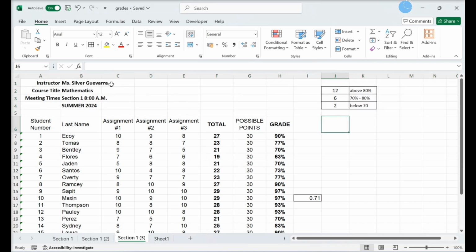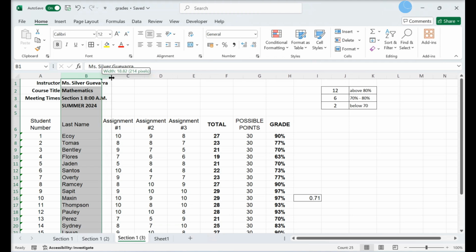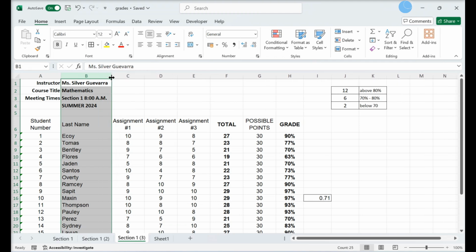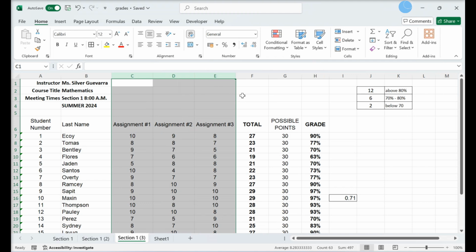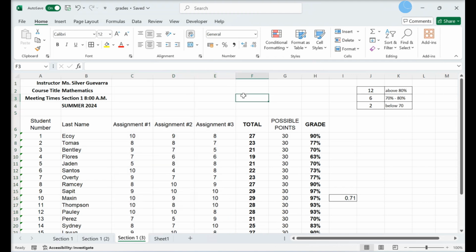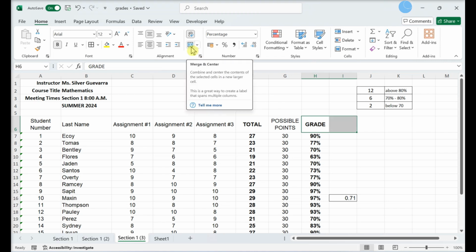Using the mouse, click and drag the row and column boundaries to resize them. To select multiple rows or columns, press and hold the Control key as you click rows or columns and drag to resize them. Merging cells. Select the cells you want to merge into one large cell and click the Merge and Center button.